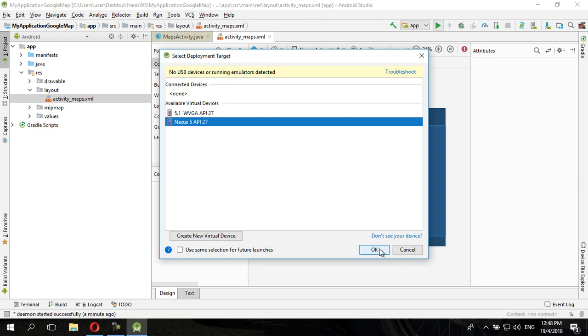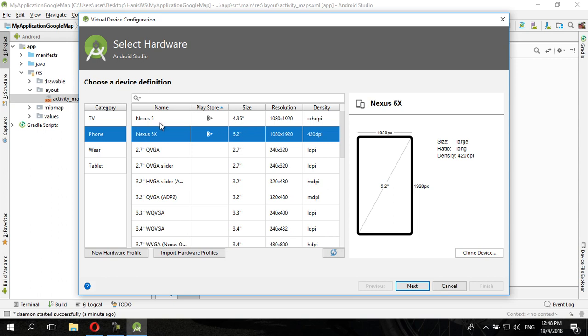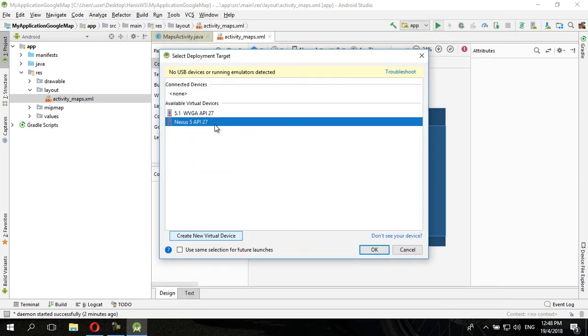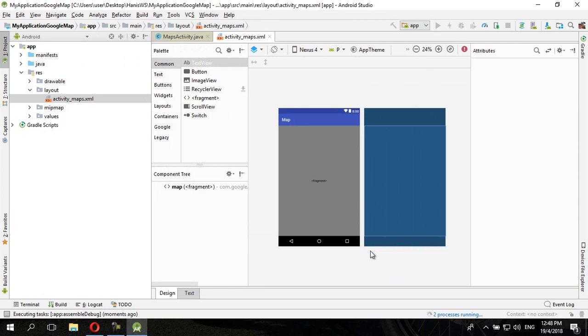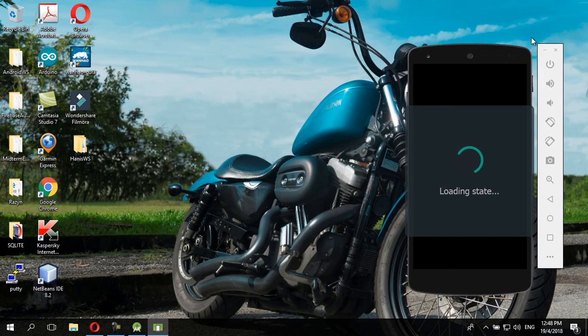Alright, so if you don't have this, you need to create a new AVD. Choose only Nexus 5 or Nexus 5X. Or you can clone, update, delete, or modify, but make sure that you have this Play Store, because you need to update Google Play services. Alright, so I do have this now, and I just press OK to run and test this on my AVD.